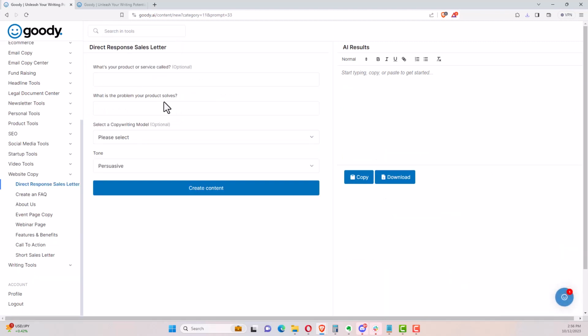Now, obviously, a direct response sales letter is a sales letter that gets a direct response. That means that they had to take action after they read it. So, what's your product or service called? I make book covers. Actually going to put one in here about being a web guy, but let's go ahead and just keep with the book cover theme. What problem does your product solve? I'm going to say visually impactful cover.